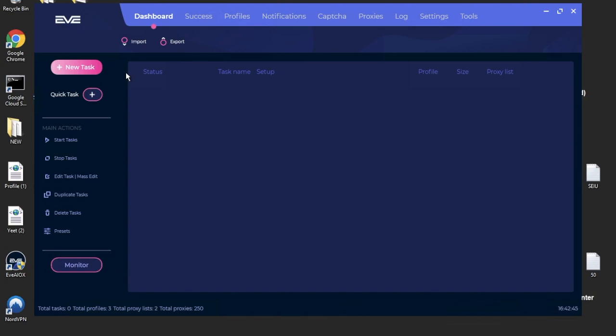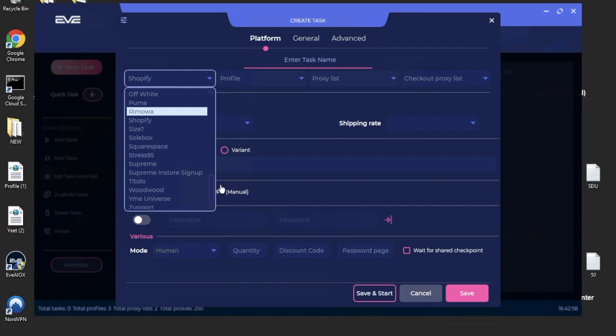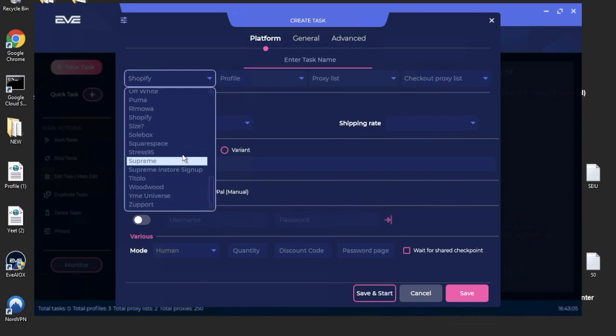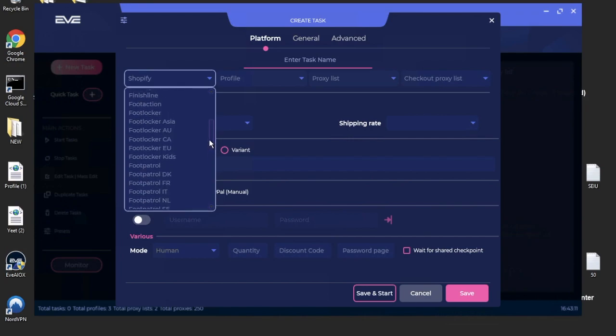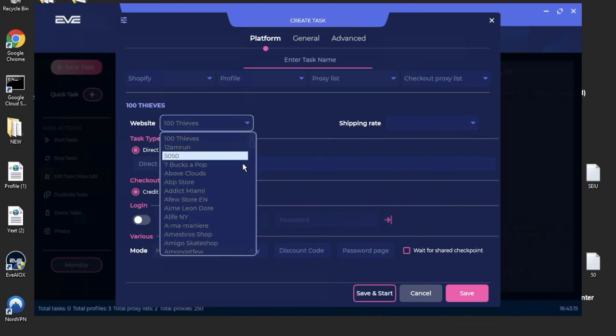This is the most complex part. So let's make a task. So this is if you want to choose a site, a Shopify site, which will give you a bunch more options, or you can choose one of these non-Shopify sites like Supreme, Off-White, which Eve does not support at the moment. Foot Patrol, Foot Locker, all the foot sites, all that. So I'm going to do Shopify right now, and I'm going to show you KIF.